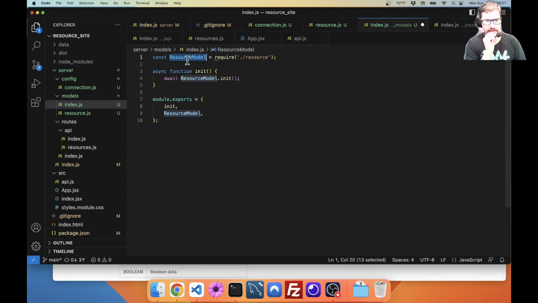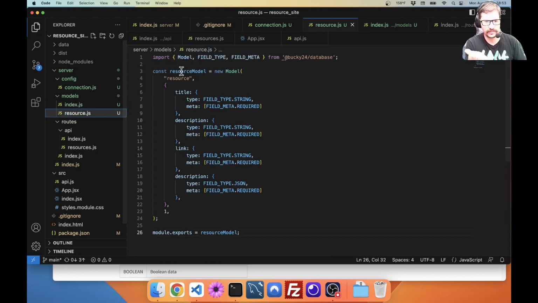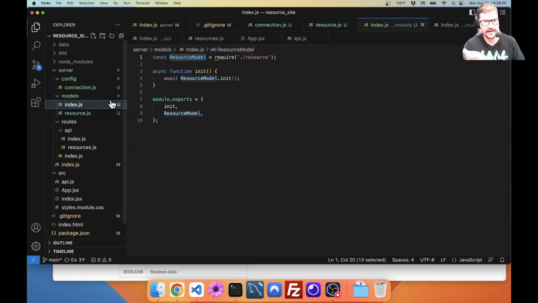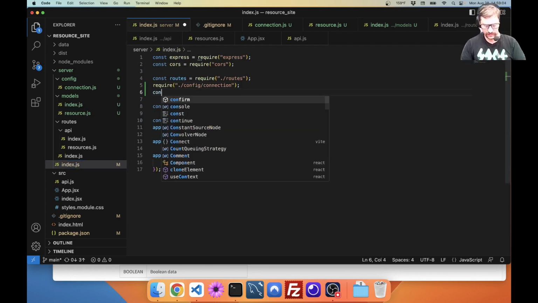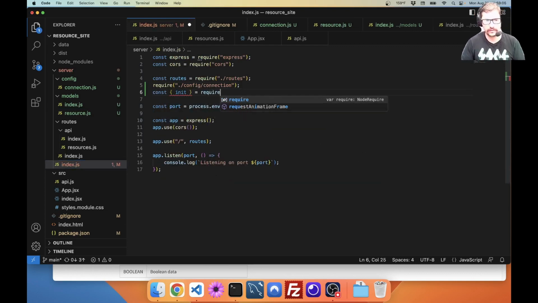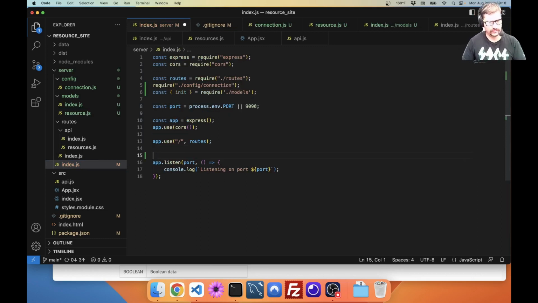Notice I capitalized this here, but it is not capitalized here. That's totally okay because it's a default export. I can rename it. It's not common, but in this case, I just wanted to do it. Now we go into our server, okay? Require models. And now, similar to Sequelize, I'm going to say init.then. And I don't let my server start up until it's initialized.